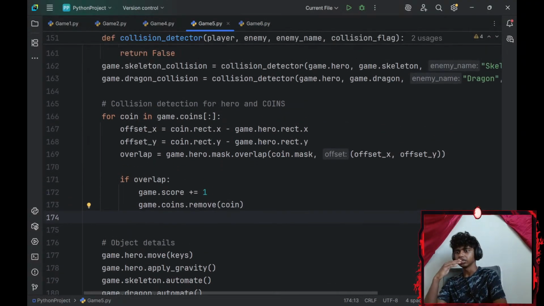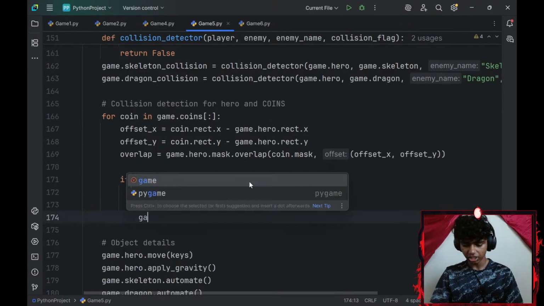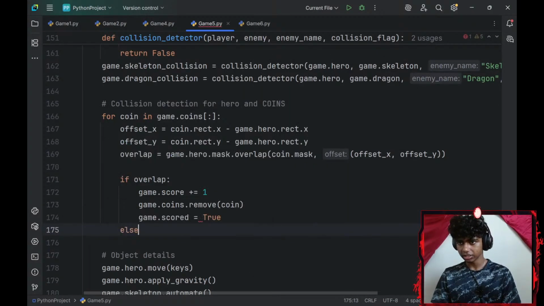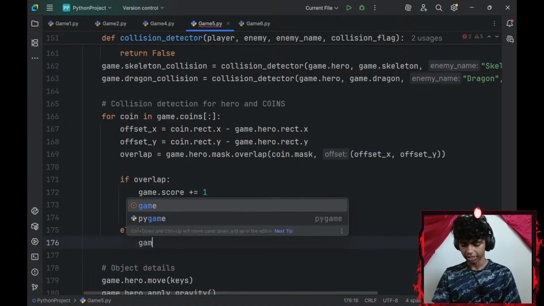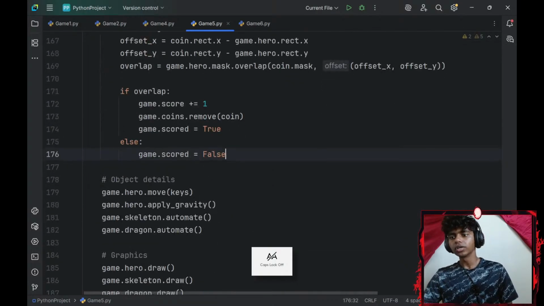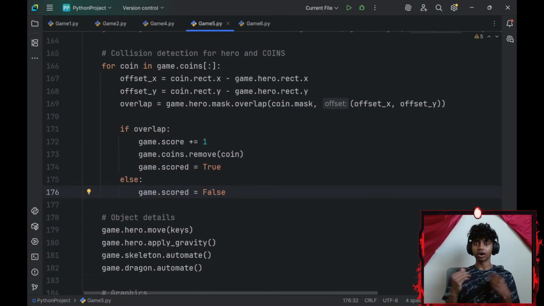Okay, and then let's see. Actually, I'll go with my game.scored. I'll set that equal to true because I did score. Let me go with an else. My game.scored equals false. Okay, that basically checks the coin collision logic.